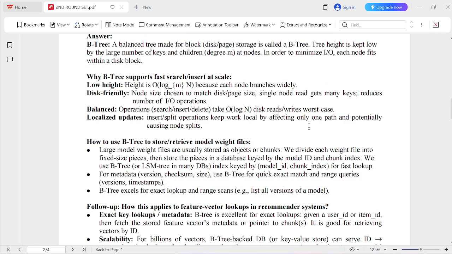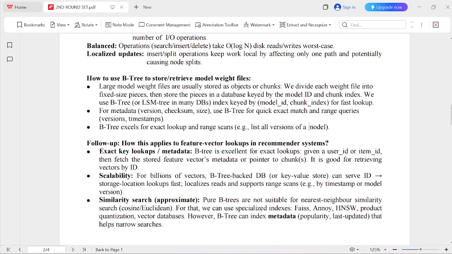For the follow-up question, how this applies to feature vector lookups in a recommender system: in a recommender system, this idea helps locate user or item feature vectors efficiently using key-based lookups, while vector similarity itself is handled by separate indexes.